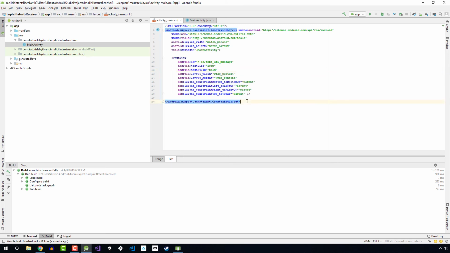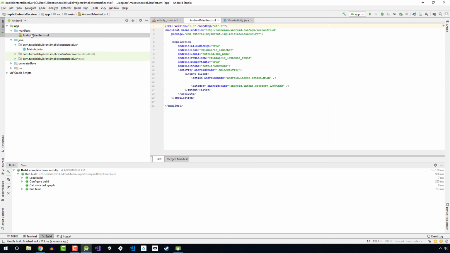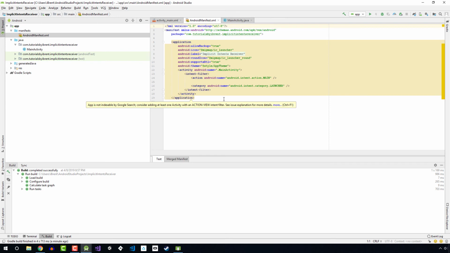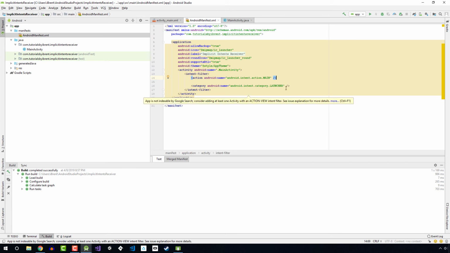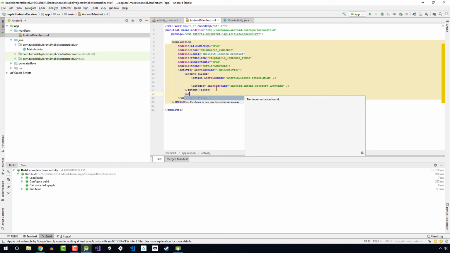Okay. In order for this app to receive an implicit intent, we need to set an intent filter. And the way we do that is we change the Android manifest file. So let's go to the Android manifest. Notice that under main activity, we have an intent filter. And notice it has main and launcher. So these are filters that allow this activity to be the main one that launches when the app starts. We're going to add another intent filter. So we're going to say intent-filter. And inside of this, we're going to add the following.